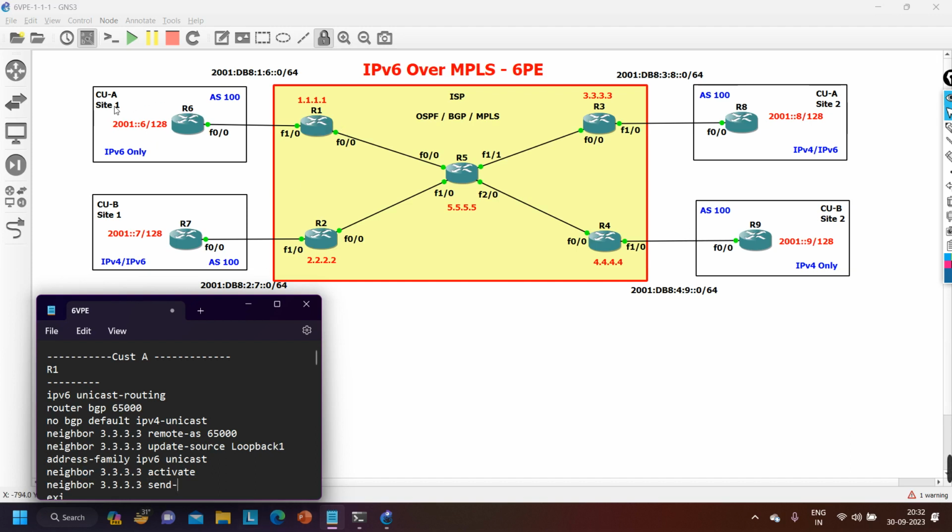1 will advertise this network which is connected on router number 6, 2001::6/128. When router 6 will advertise it to router number 1, because we will have one BGP session between router 1 and router 6 also, then router 6 will advertise this to router number 1, and router 1 will advertise it to router number 3 without label. So next hop is not reachable.